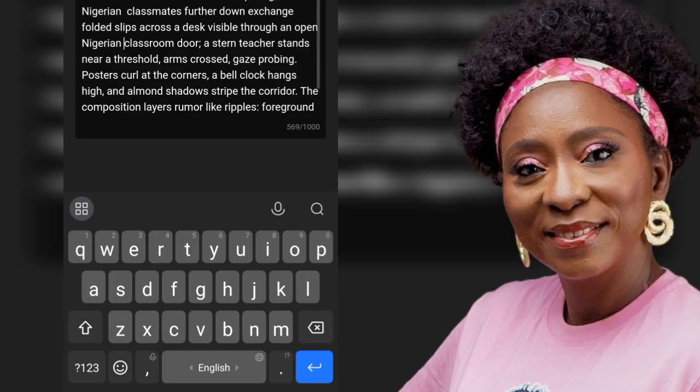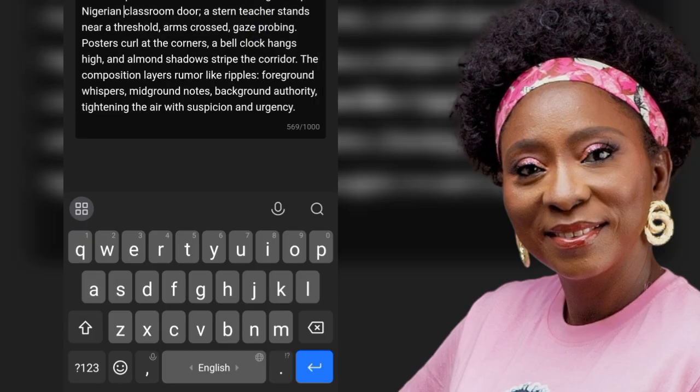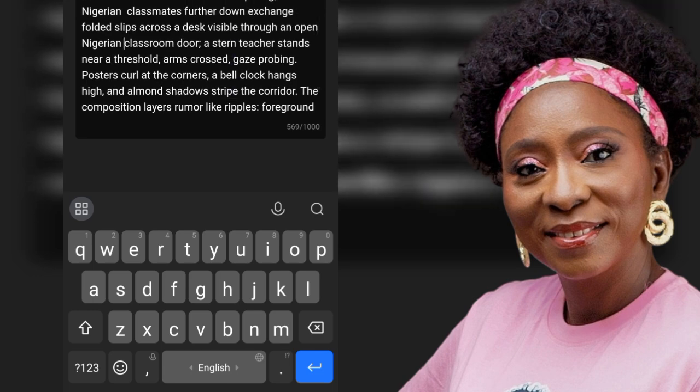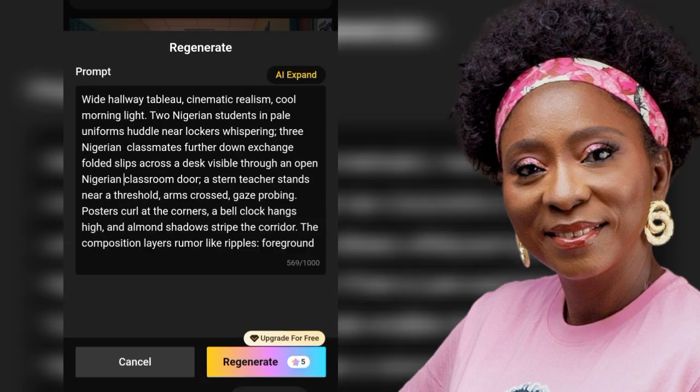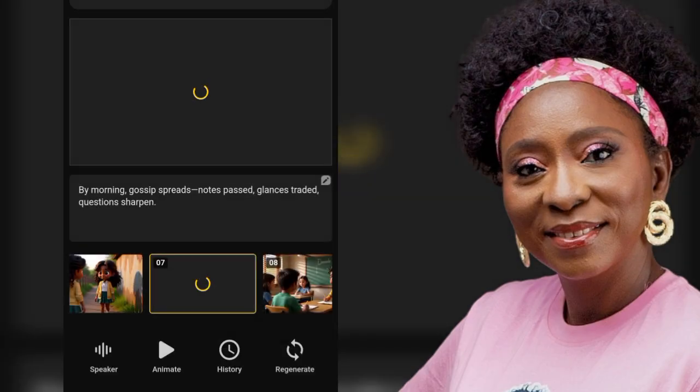Let's see. What else can we change here? Okay, I think at this point we can just go ahead and try and see what it's going to regenerate. And then we'll just click on regenerate. So we'll take 5 coins. Don't forget, we've already paid 75 coins. We've paid another 10 coins for the smart script, and now we're paying another 5 coins.